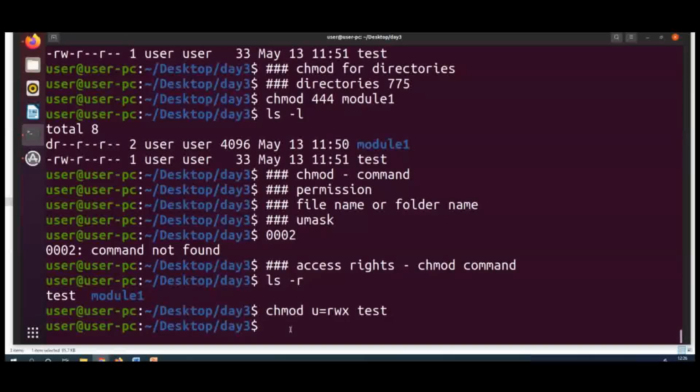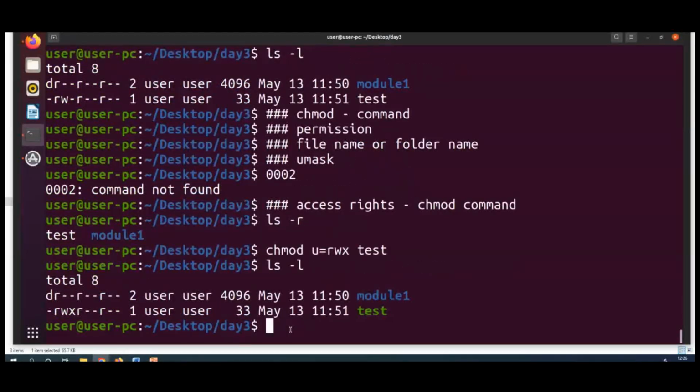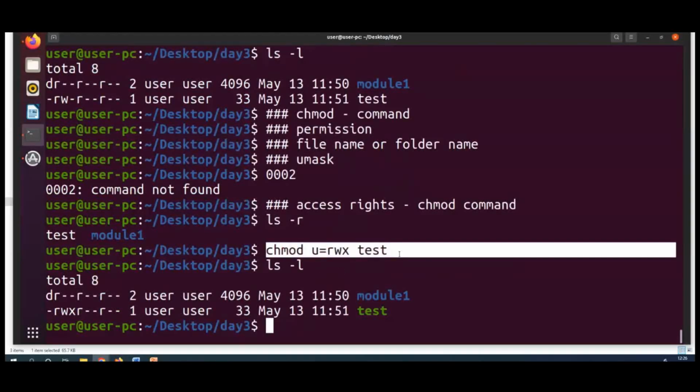Now we will check the result here. Now I'm checking the result. ls -l. See what answer I have given. This is the command I have given. chmod. Here also I'm going to change the permissions. Here I didn't give the octal value, but I have given this command. User. What is the answer I have given? Read access, write access, executable access for the file test. See the answer you are getting.